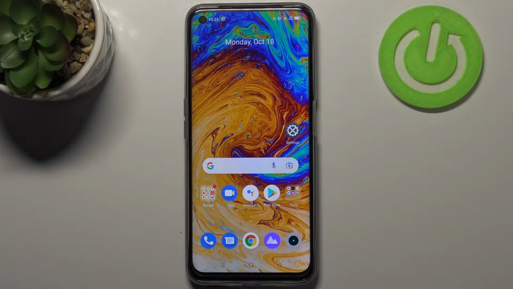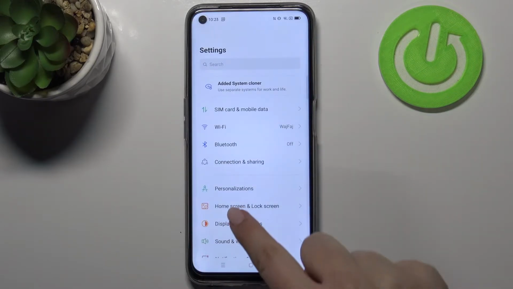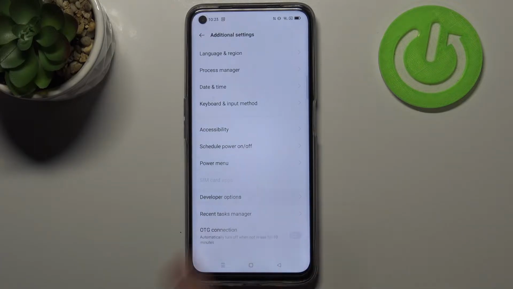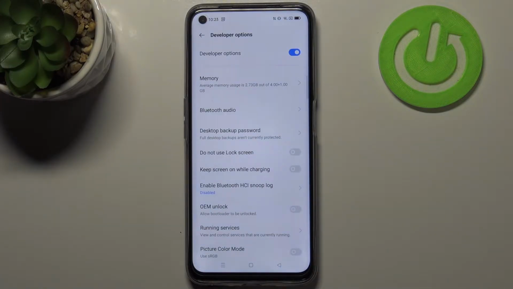Hi everyone, in front of me I've got Realme 8i and let me share with you how to activate automatic system updates on this device. So first of all we have to enter the settings, and now let's scroll down in order to find additional settings. Here we have to enter developer options, and if you cannot find the developer options in your device, no worries. We've got a tutorial of how to enable them using the build number, so just check it and go back to this video.